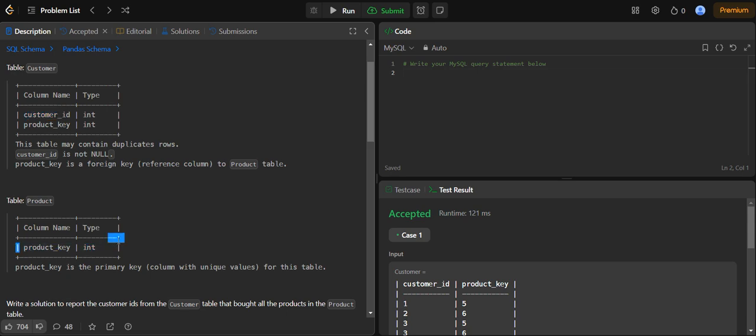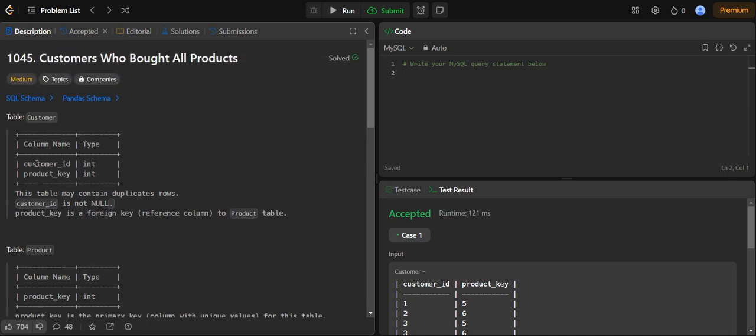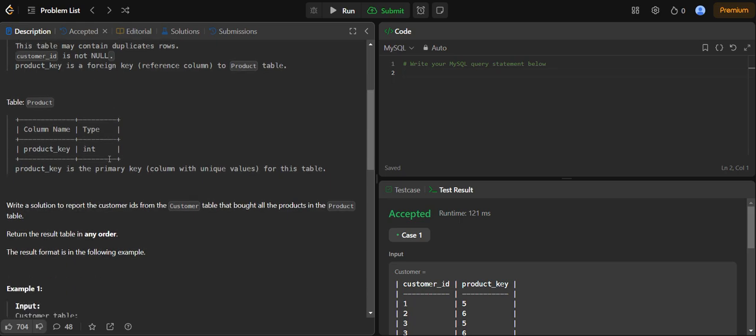Suppose there are 10 products in this table, 10 unique products, and for each customer, I count the distinct product key using group by or maybe a window function. And for those customers whose count of distinct product key is 10, I will output those customers. That is our required customer ID.